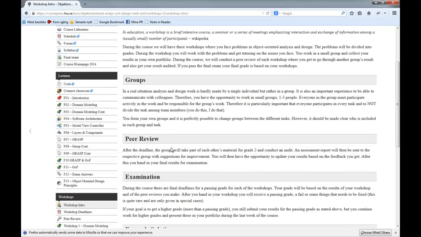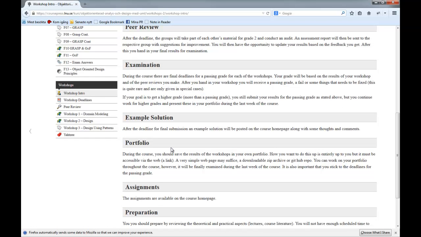You collect your work in something that I call a portfolio. And this can just be a GitHub repository where you collect your models, your drawings, your code. It could be a homepage where I can download a zip archive or something like that. Something that is easily accessible for both me and for the groups that are supposed to review your work. Something online.